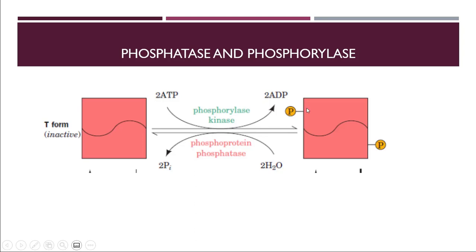The only difference here that I can see is phosphorylase is using an ATP molecule, okay? And phosphatase is using a water molecule. So how can you remember that, right? 2 things, almost similar function, almost similar sound, and I need to remember which one is using ATP and which one is not.